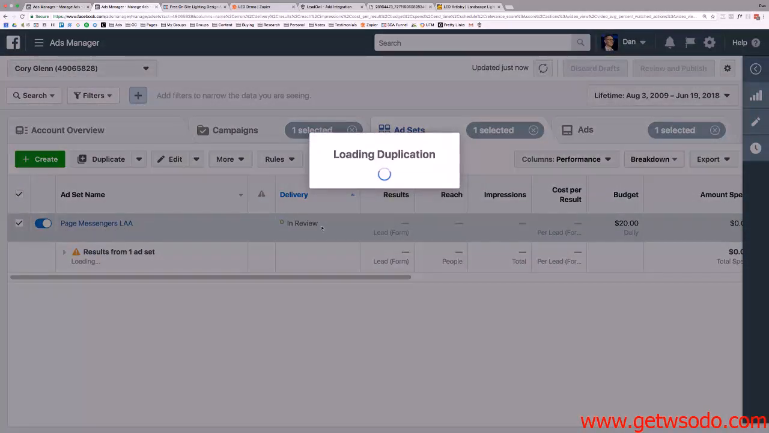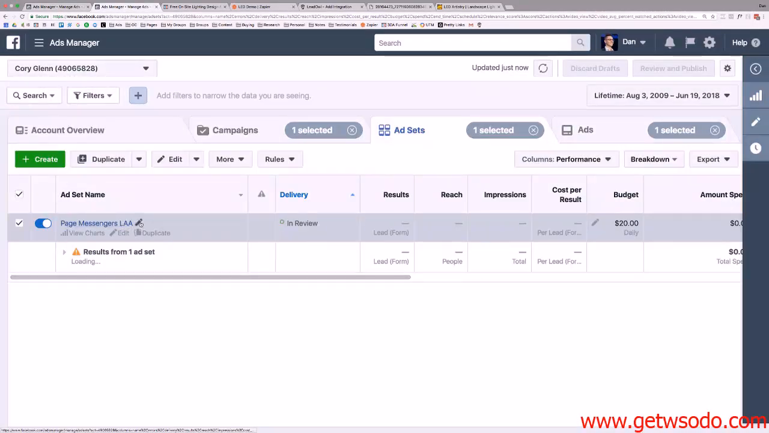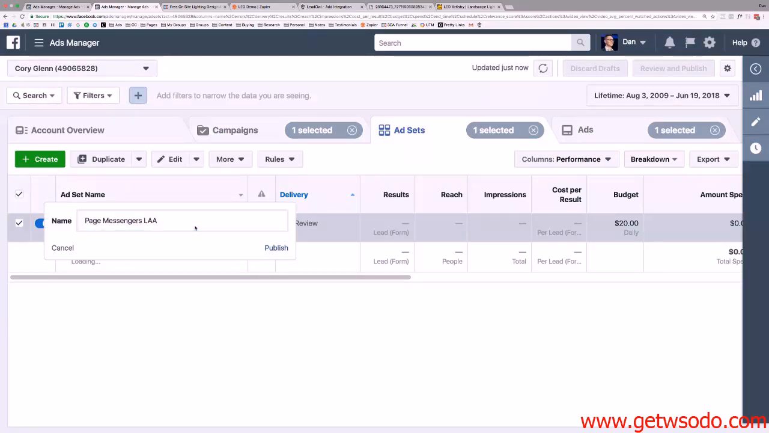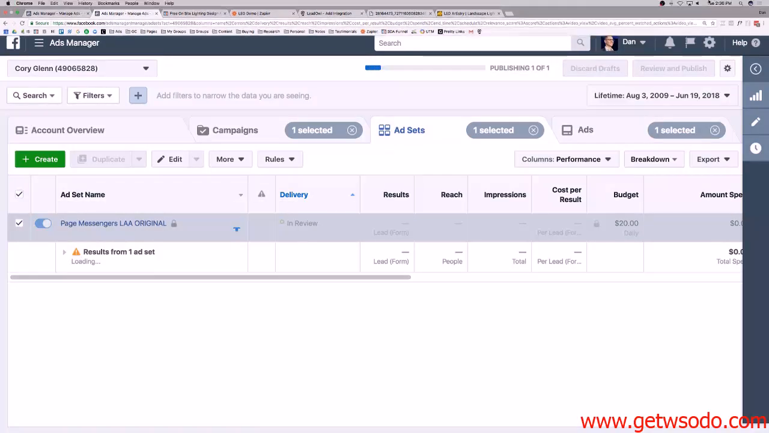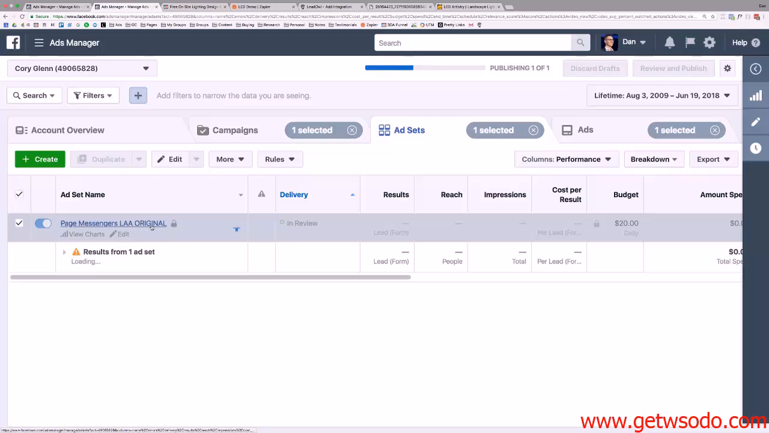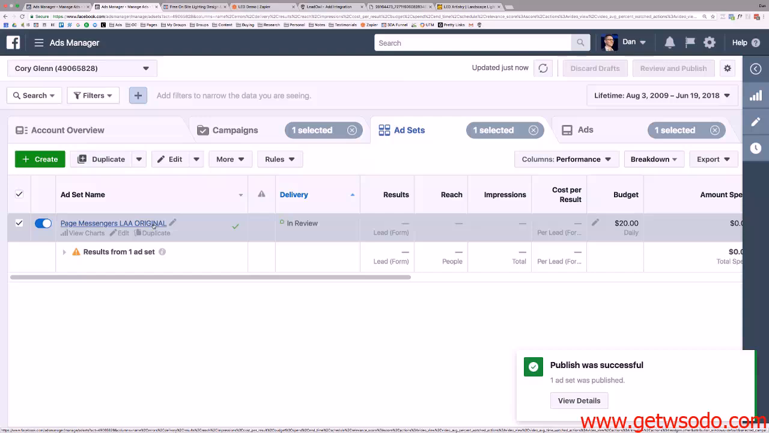So I'll just hit duplicate. Oh, before I hit duplicate, because this is the original ad, I'm going to type in original, and I'm going to hit publish. The reason I do that is because I want to know that this is the original ad set in which I created the ad. I don't want to duplicate this and keep creating new ads. I want to create the same ad. Well, here, I'll just show you. So if I hit duplicate, right?